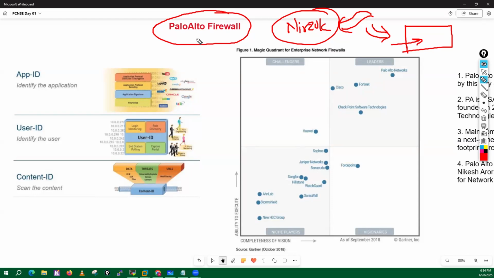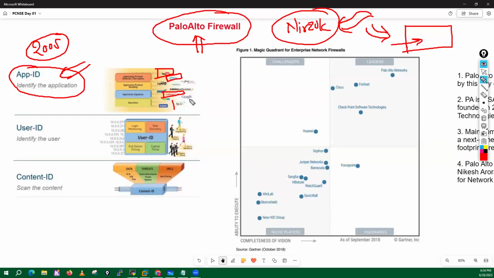Okay, and this Palo Alto firewall, which was introduced by Nir Zuk in 2005, was the firewall with app identification, which means this is the firewall where you are able to configure rules on the application, like you can block YouTube, Skype, Oracle, Google Talk, Google.com, Facebook.